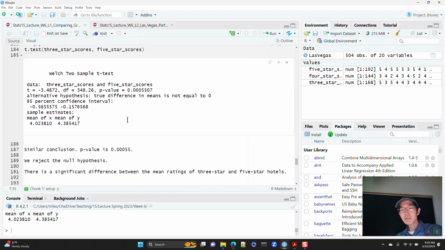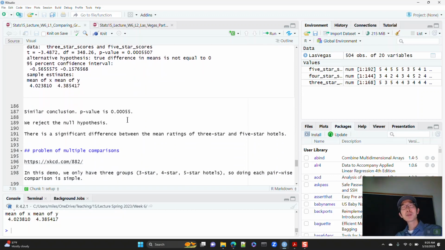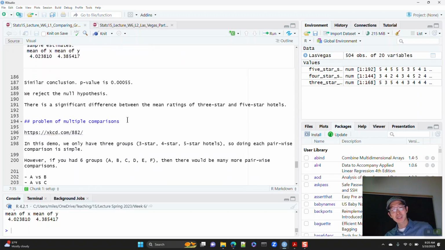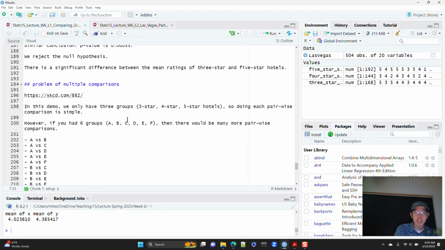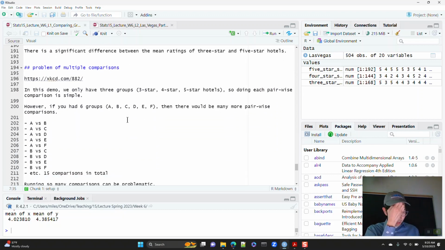Okay. All right. So that's where we left off on Monday. And I'm hoping this is starting to make sense, all of this hypothesis testing stuff. In this case, we had 3 categories: 3-star hotels, 4-star hotels, 5-star hotels. And so it's not too hard to do comparisons between each pairing. 3 versus 4, 3 versus 5, 4 versus 5. It's not that hard, okay?